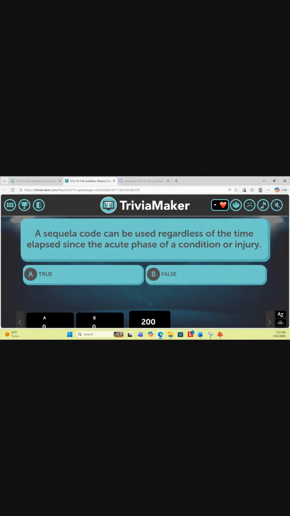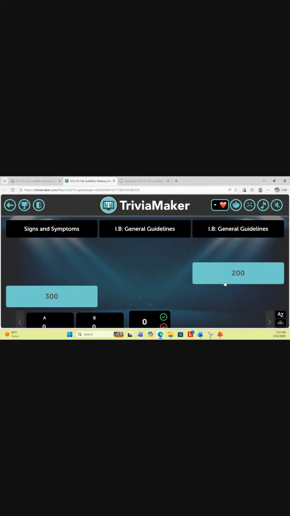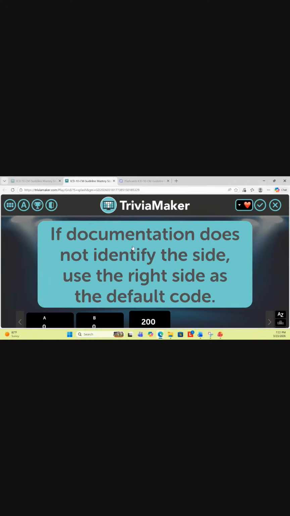All right, and since the answers are flying in, indeed, this is going to be another true. Yes, a sequela code can be used regardless of time elapsed. Amazing job. All right, let's do another 200.